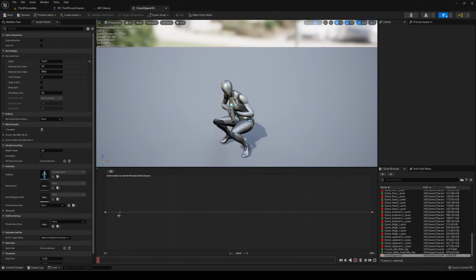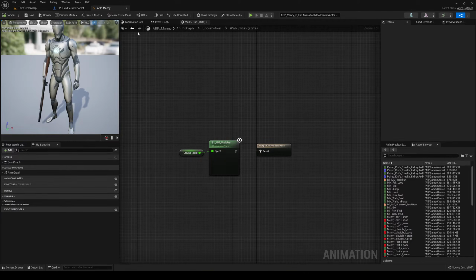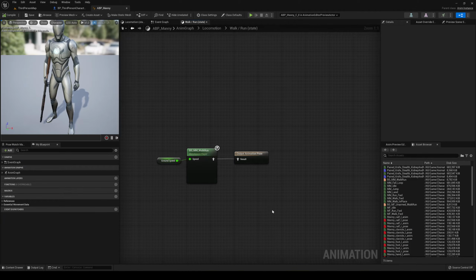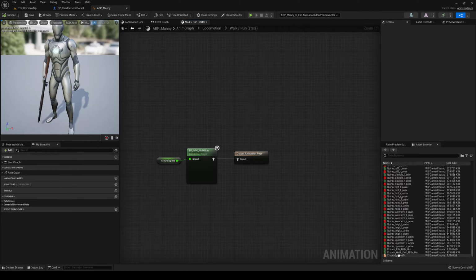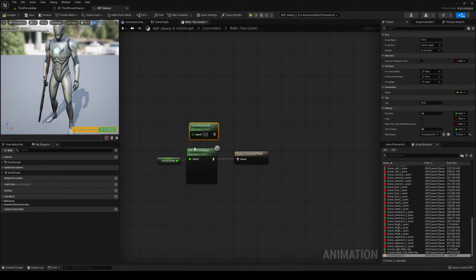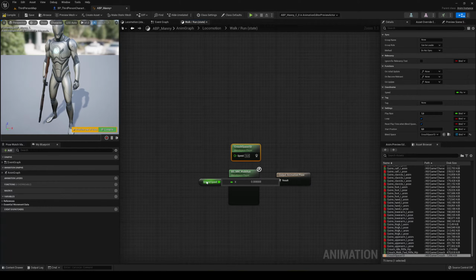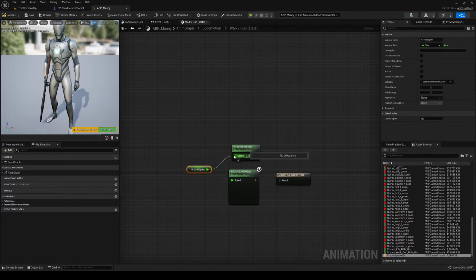So now you can see that if we hold control and then move around the mouse, as our speed increases, we will be playing the walk animation. So pretty cool transition on here. So we can now close, and then we can just go into here. In here we'll just drag our crouch blend space, and we'll use the same ground speed in here.